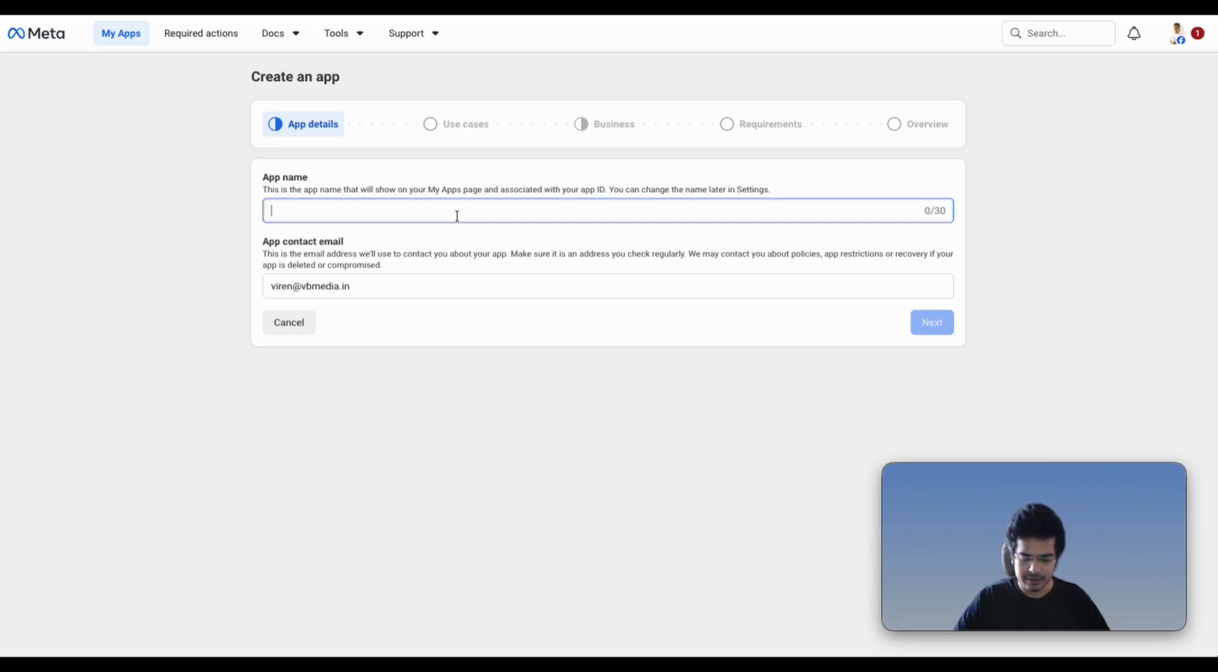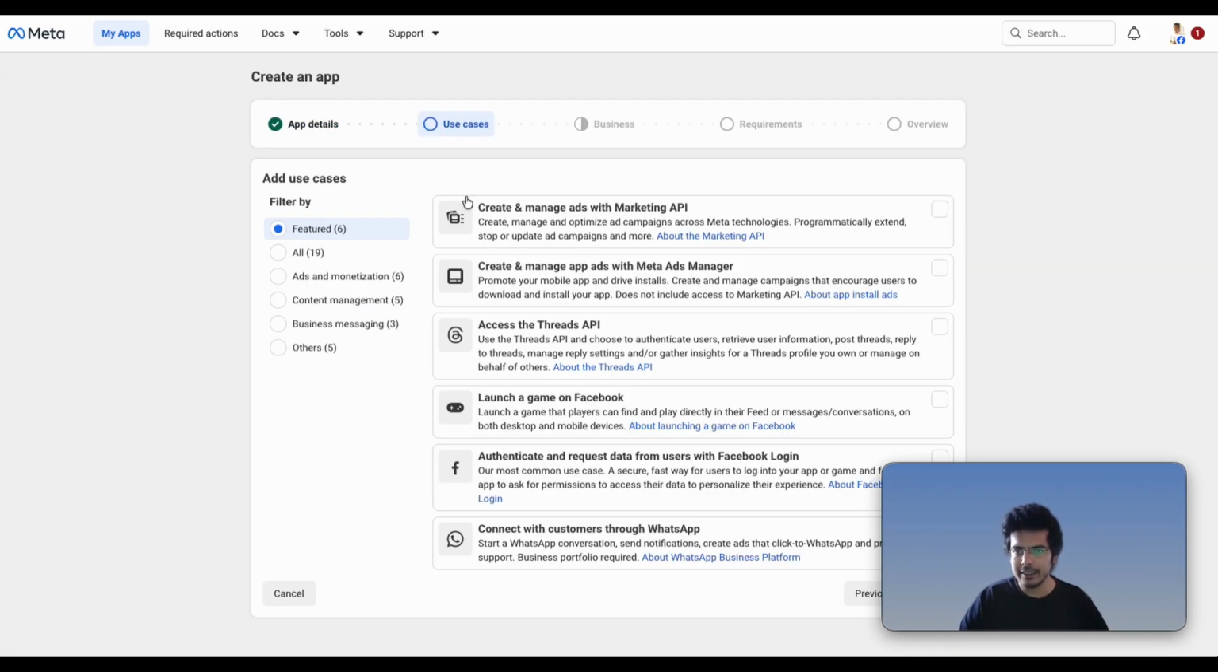So let's do this. Let's create an app name. I'll call it something like VB Media, maybe. Have my email address here. Next, you have to tell them what are the use cases that you want to manage. So create ads, things like that, right?